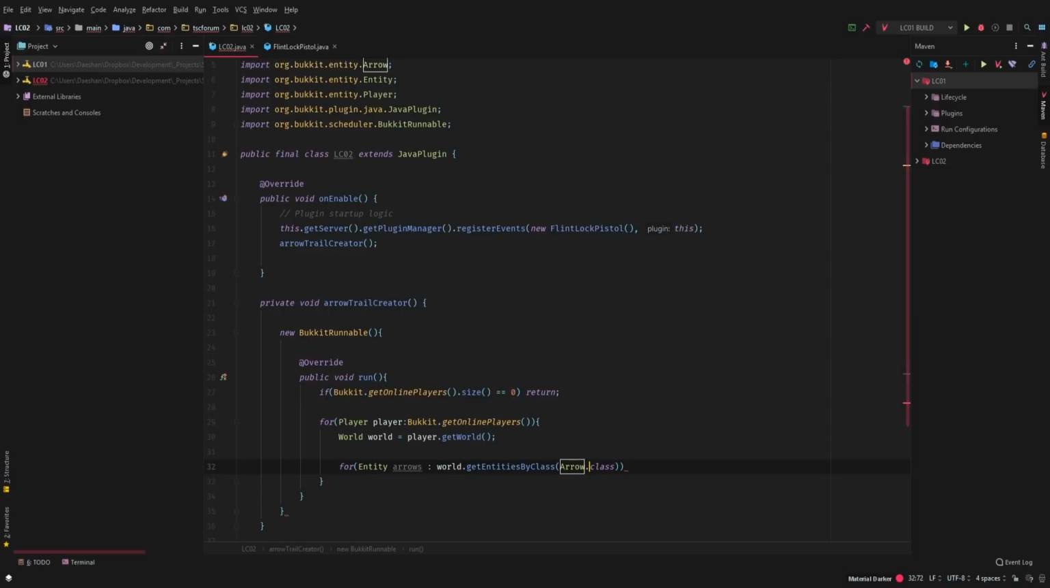Let's go ahead and import that. And then we want to go ahead and say if arrow is not on the ground, or is not dead, and arrow is not on the ground, we want to go ahead and spawn a particle.